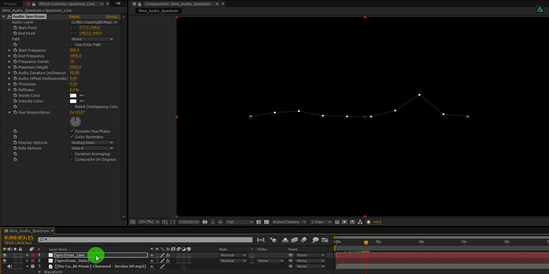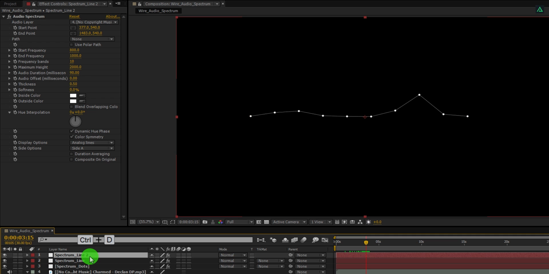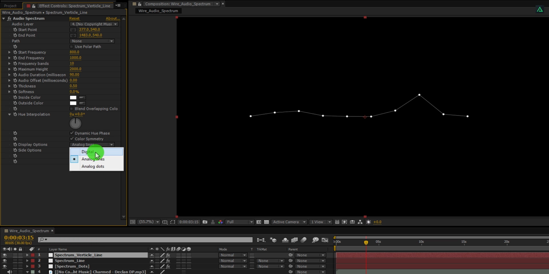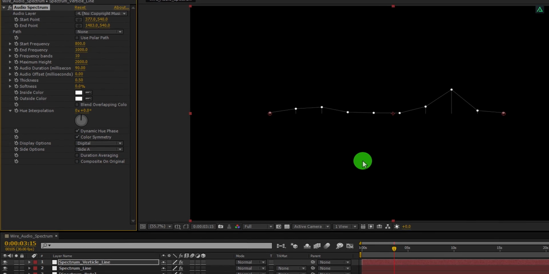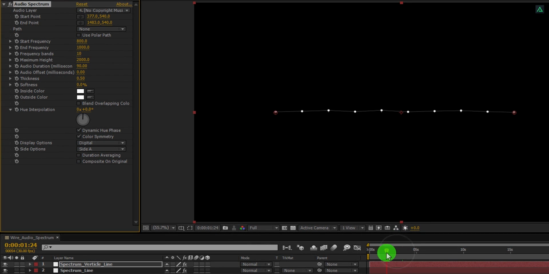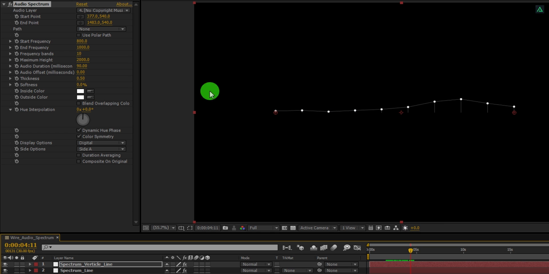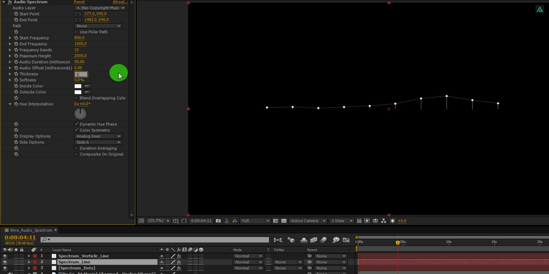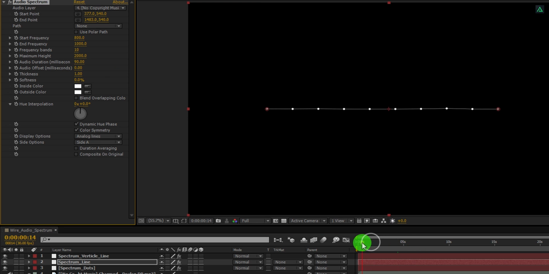Cool. Let's make one more duplicate of this layer, and I am calling it spectrum vertical line. For this spectrum, I am changing the display options to digital. And it will look even better now. Check the animation, and see if you like it. These lines are looking too thin to me, so I am changing the thickness value to 1. Also, I am changing the thickness value for the bottom spectrum to 1 as well.